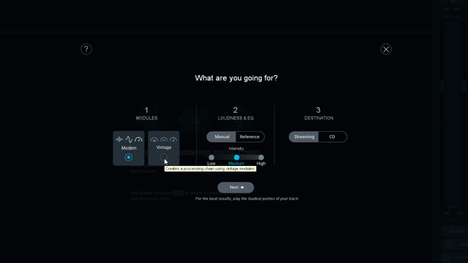If you're not familiar with Ozone's different components, you may not understand what those mean, but in general, the modern setting gives you a cleaner, more transparent sound, and vintage gives you more character, more vibe. It sounds more like an analog master. I usually prefer modern.